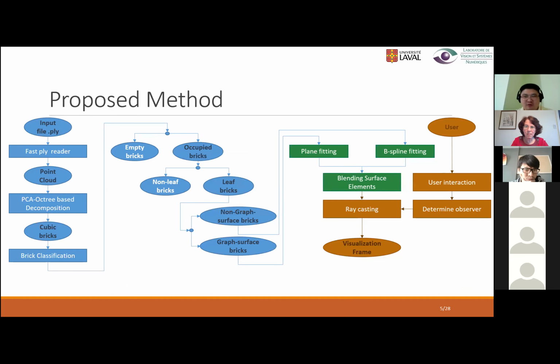And here is the overall flow chart of my proposed method. We will start with a very fast reader for LAS files. It runs in parallel. And next is a PCA octree-based decomposition. We can run it also in parallel. And in the step of reclassification, we will collect all of the leaf bricks to do the fitting. For the graph surface bricks, we can apply the plane fitting, and for the non-graph surface bricks, we can apply the B-spline fitting. And next, we will connect the surface elements to get the whole visualization. And the last step is the rendering step.